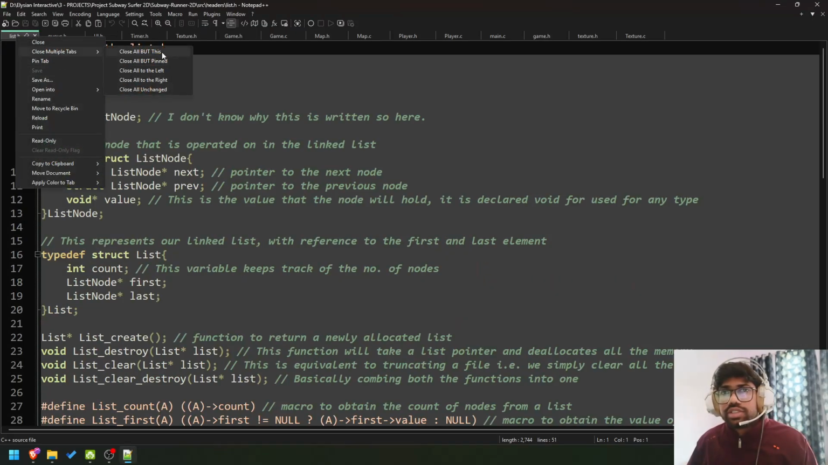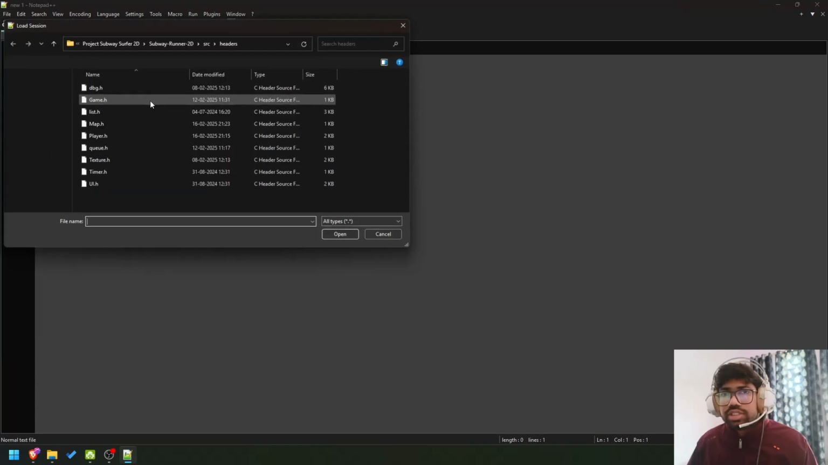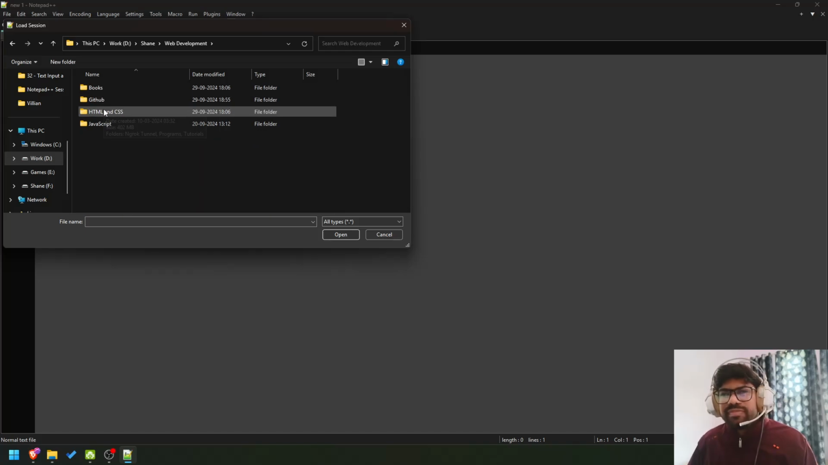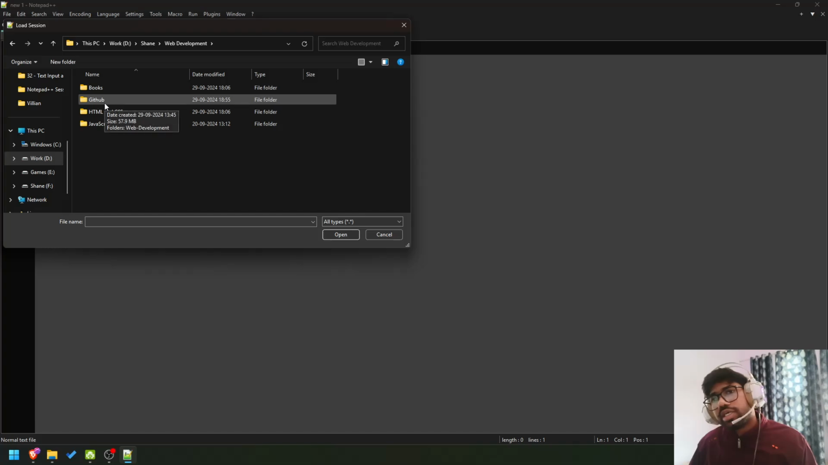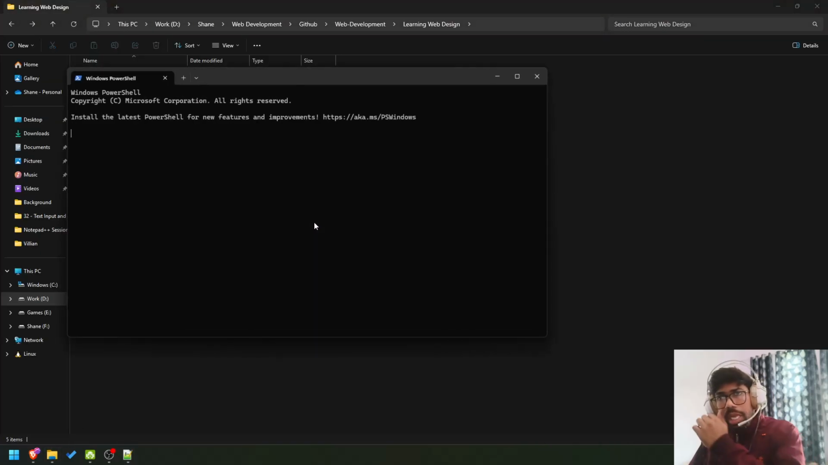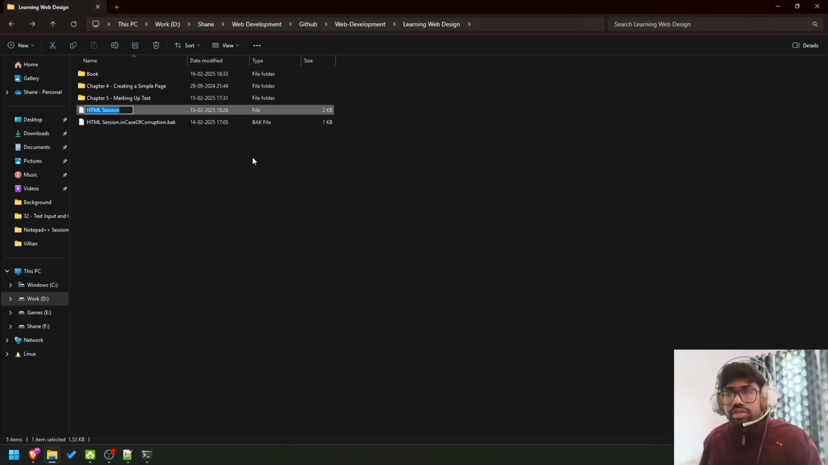Let's get rid of these. Let's load a session. Okay, hold up. I just want to check if Notepad++ is set up. I want to rename it to issue_session.